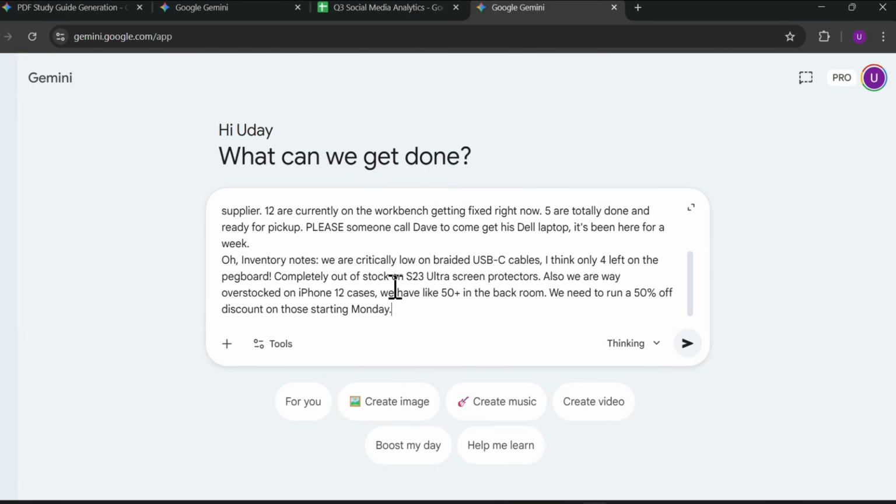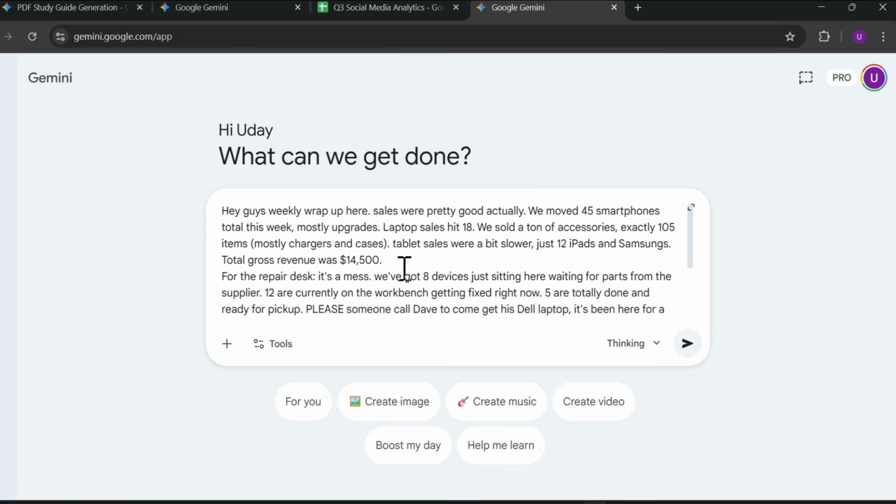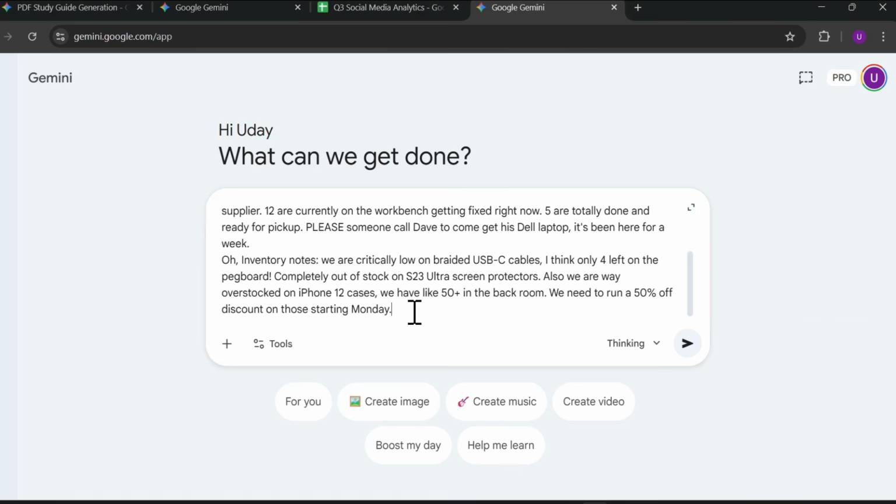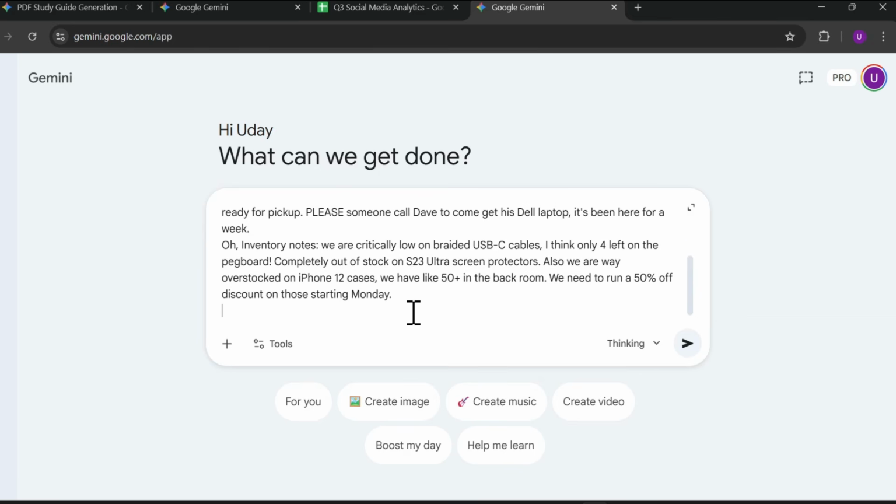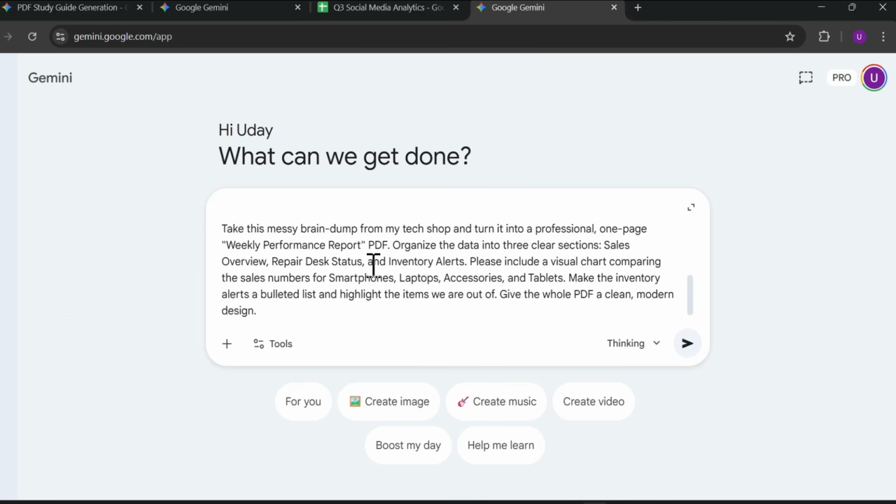I'm pasting in a block of text that looks like it was created using voice-to-text at the end of a busy week at a tech repair shop. It's chaotic. Sales numbers, inventory alerts, and repair desk updates are all mashed together in one paragraph. I'm going to use this prompt. Take this messy brain dump and turn it into a professional one-page weekly performance report PDF.